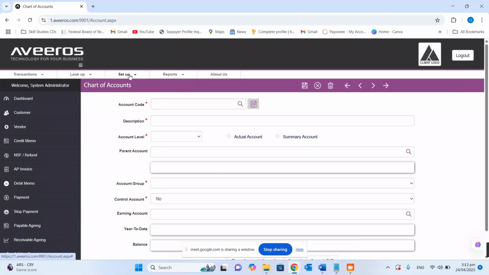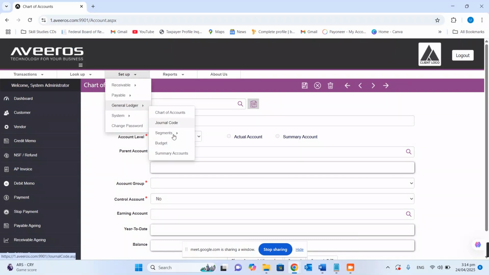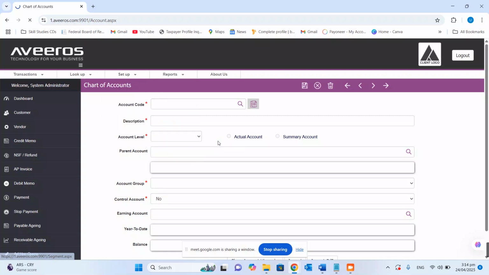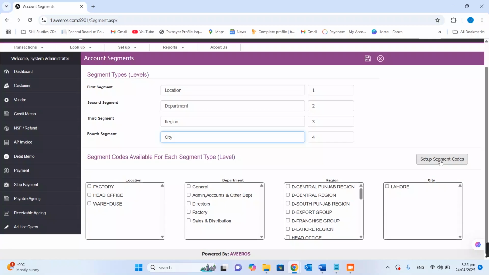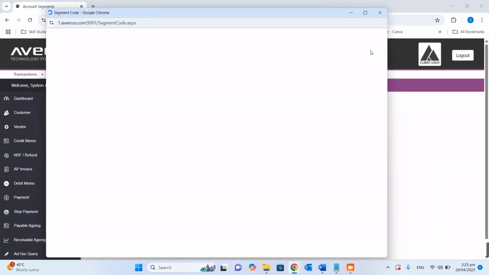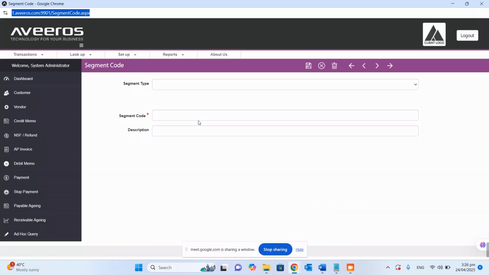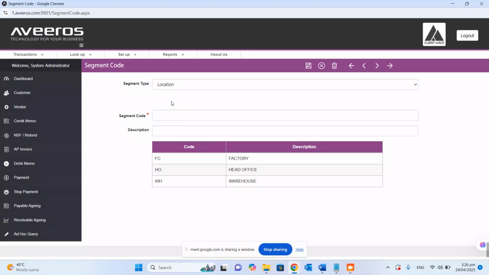To get started, navigate to Setup to General Ledger to Segments to Segment Definitions. 1. Account segment form will open. 2. Then click Setup Segments Codes. 3. New window will open and first select the segment type to apply. 4. Then enter new segment code, for example Q. 5. Enter a description. In this case, code is QA, means its description will be quality assurance.